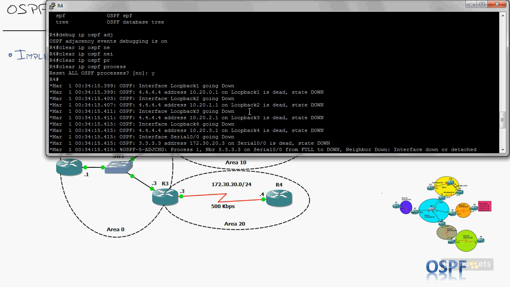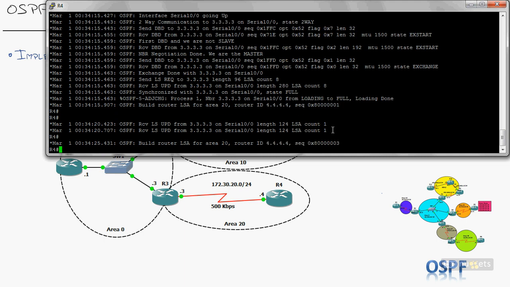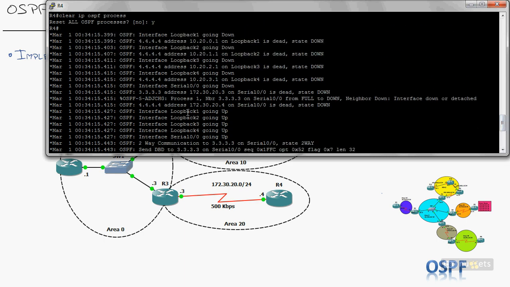Okay, so what it did is it first off took them all down. It says, okay, all these are now changed to a state of down. We cleared the neighbor. The neighbor is down. Got to stop this scrolling. So all of them came up.